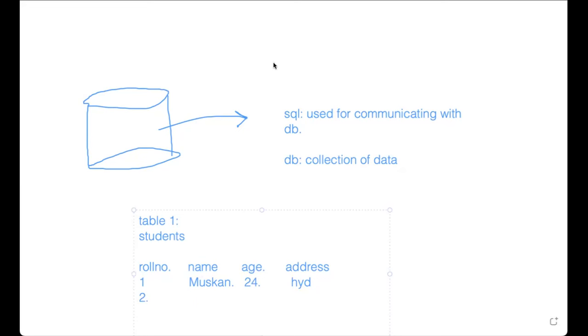Similarly, let's take somebody from the meeting. Let's say we have Gaurav with us, so we are storing Gaurav's data. I'm writing Gaurav. His age is 22 and he is living in Delhi. Now, this is a table.